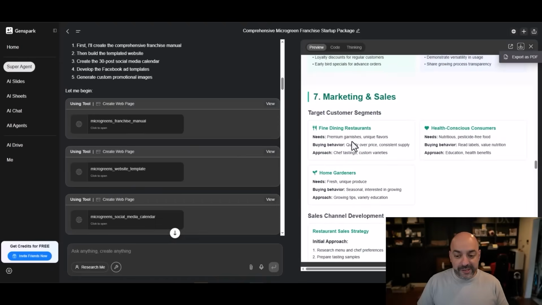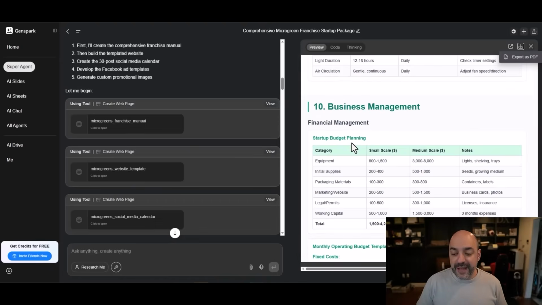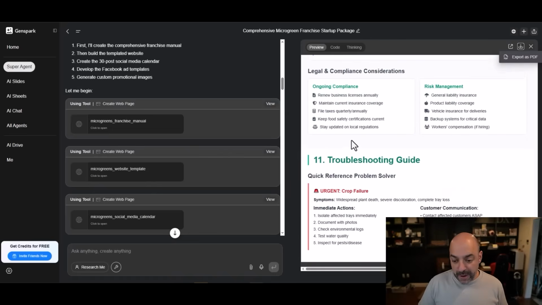Here it is. So this is the manual we have. It's quite substantial and long. I did blow through 10,000 credits to get to this, which is again a month's worth of work.